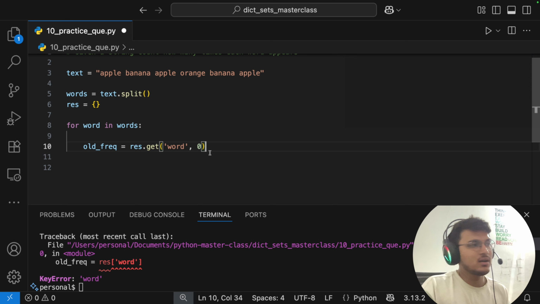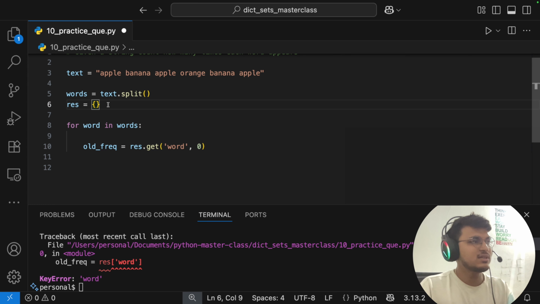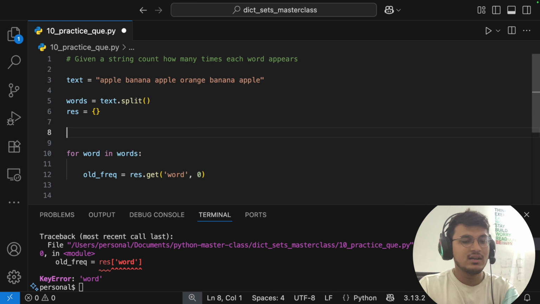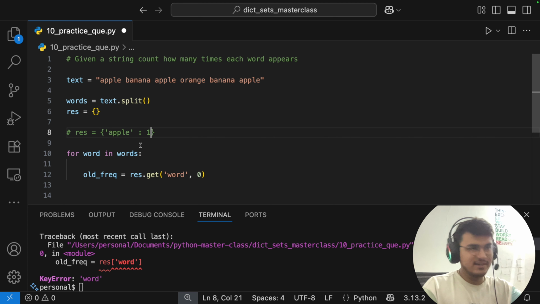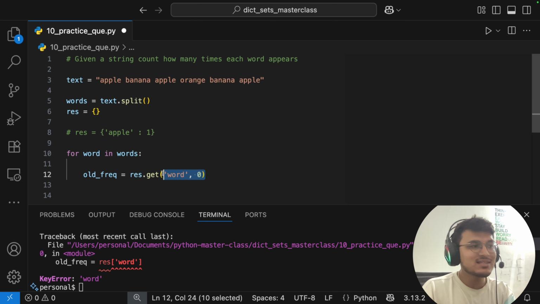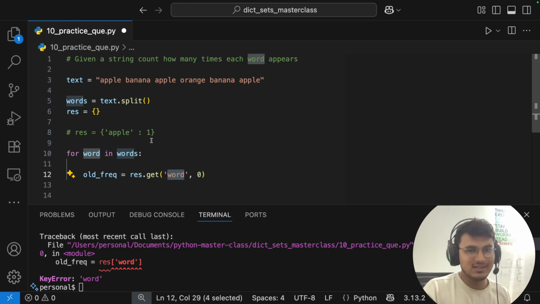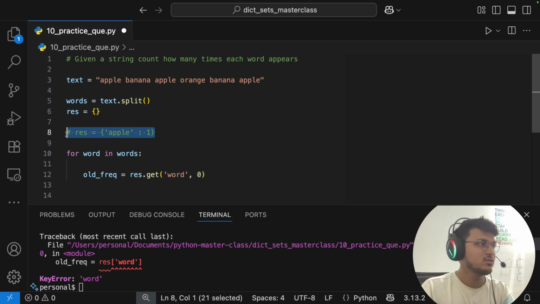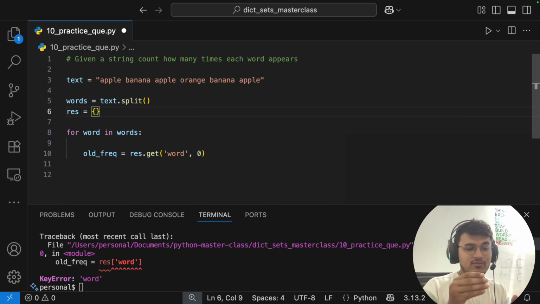If there was a key as apple, let's suppose at some instance our dictionary became like this: res is equal to apple as one. Let's suppose after the first iteration, this is how our dictionary will look. So now if you do this, it will not give us zero, it will give us the value of that word, which is one. I think you have understood this. So if we have a key, it will return its value. If we don't have, it will return a zero.